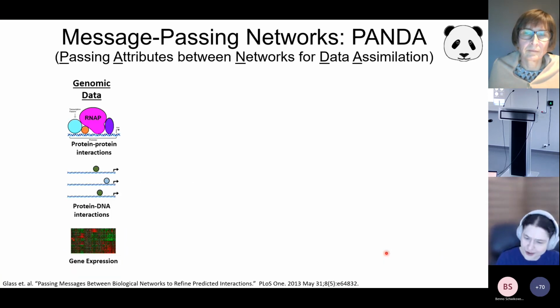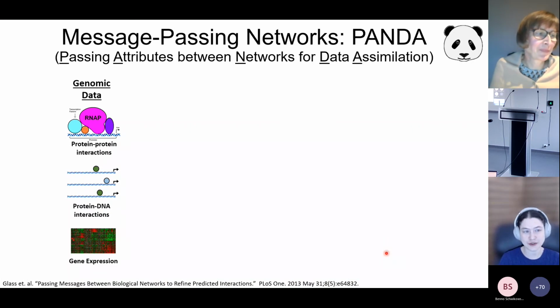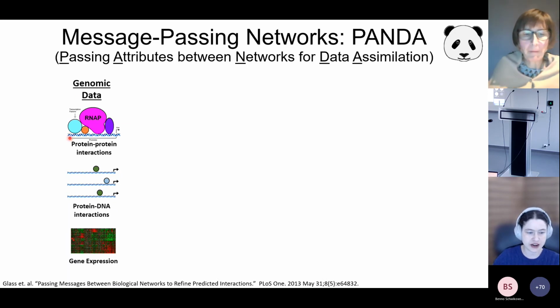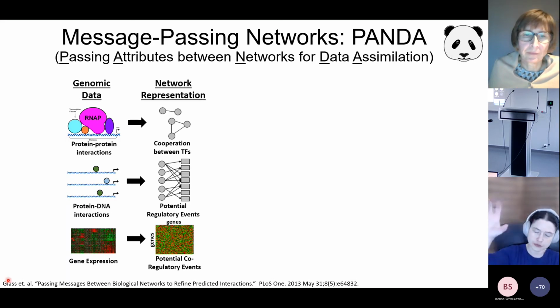Well, about 8 years ago now, I guess, time just does fly, I developed the first zoo animal, as Crystal mentioned, that is PANDA, which stands for Passing Attributes Between Networks for Data Assimilation. It takes these three sources of input data, protein-protein interactions, protein-DNA interactions, and gene expression, and casts them into three basic network models, namely cooperation between pairs of transcription factor proteins, whether or not those can form a complex, potential regulatory events from transcription factors to downstream target genes, and then potential co-regulatory events, where whether or not two genes are co-expressed can be used as a proxy for whether or not they're co-regulated.